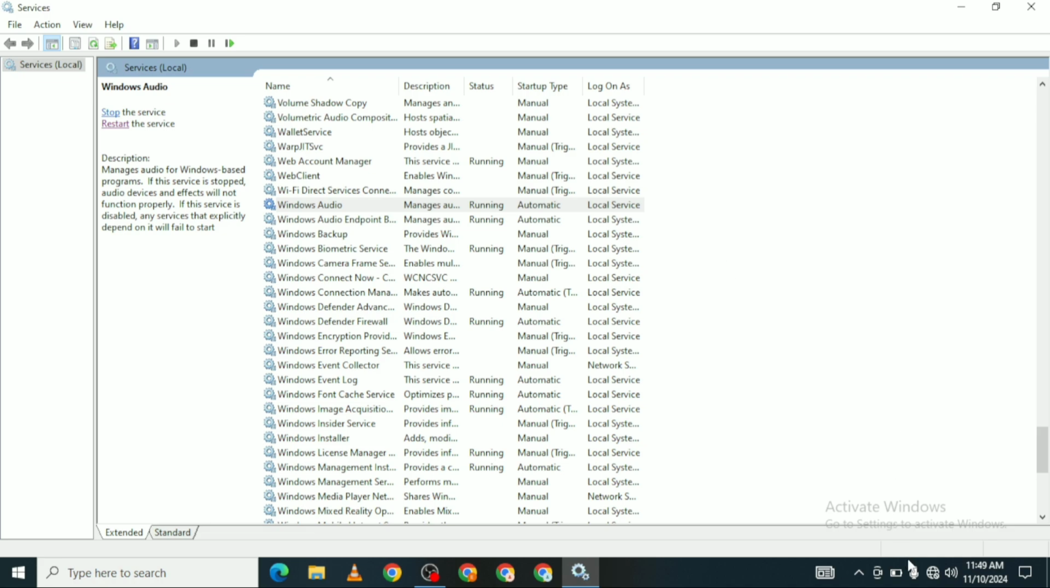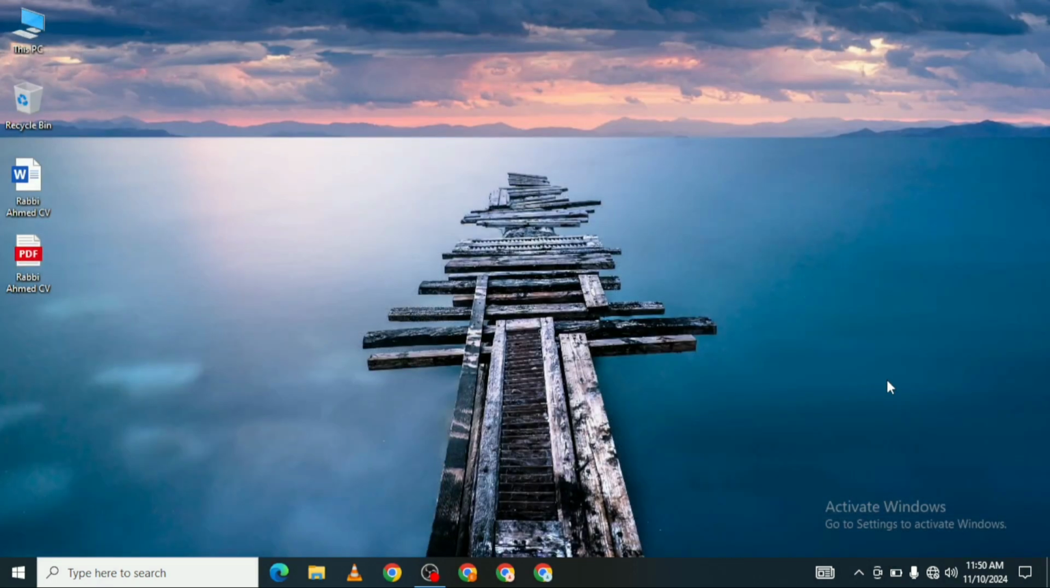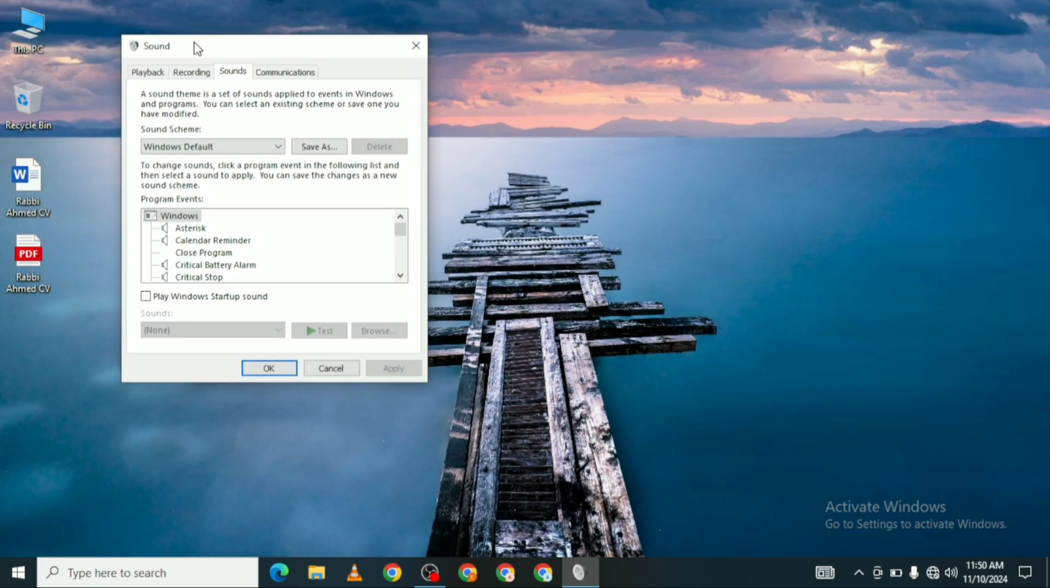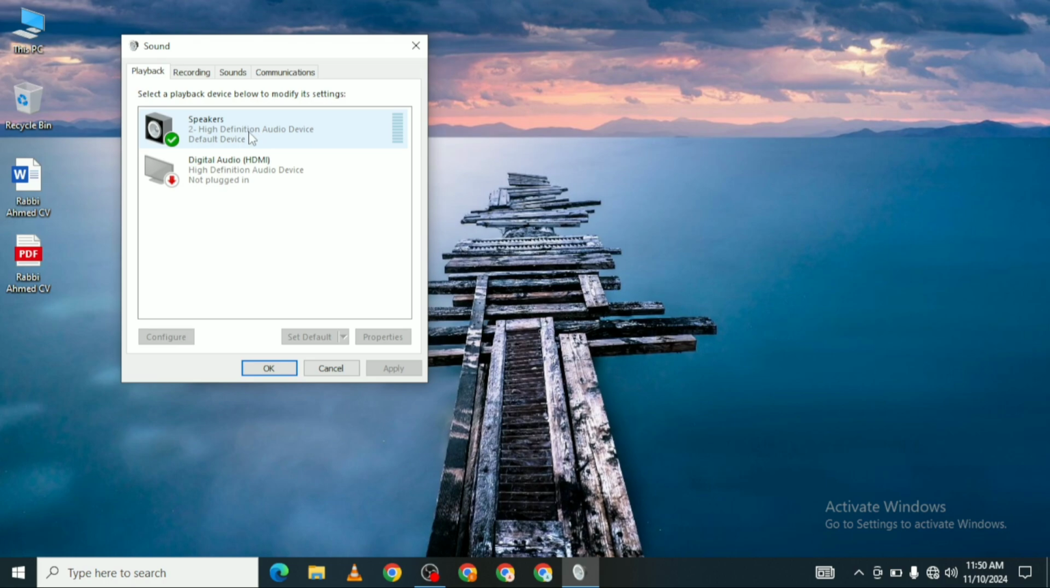But in case you still have that issue, then just right click on your audio icon, then click on Sounds, then choose Playback and make sure that the speaker is set as your default device or not. If it is not, then choose this, then click on Apply and OK.